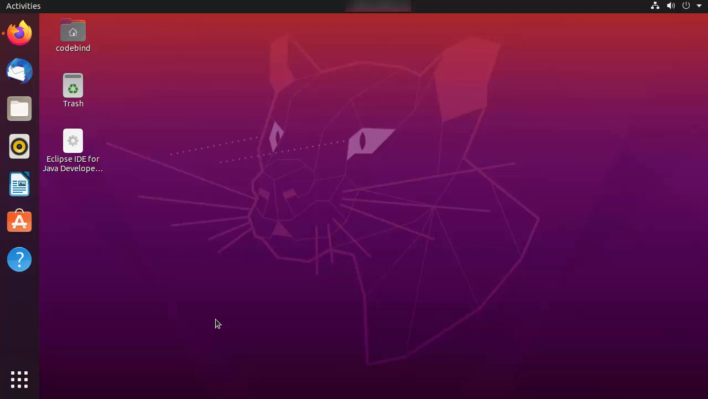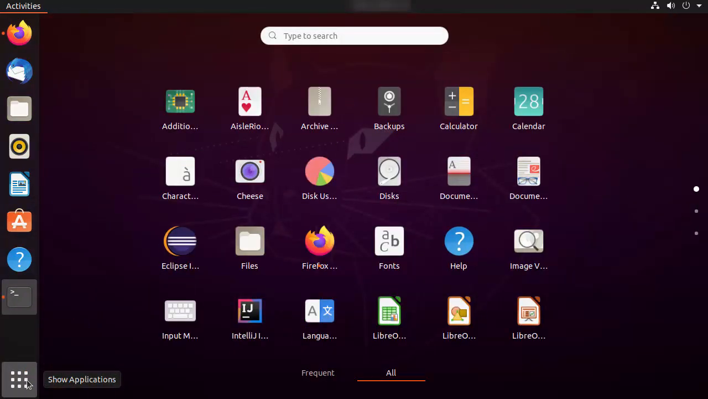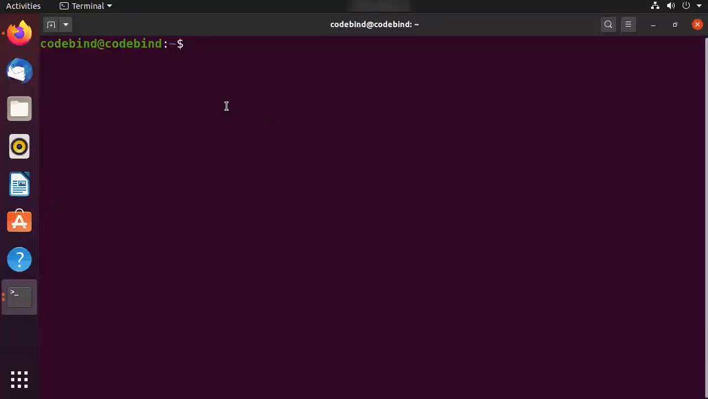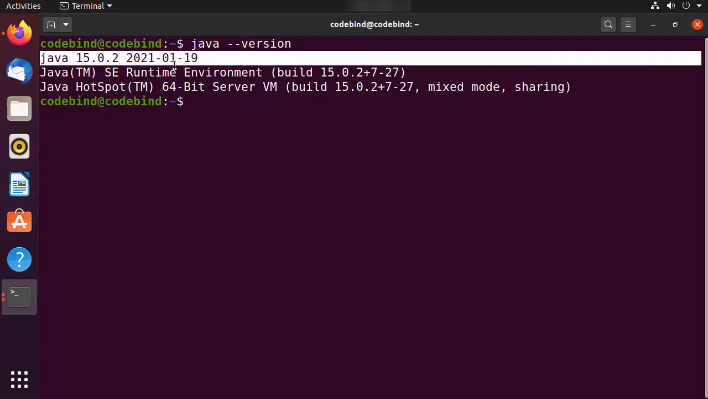To check it, you can just press Ctrl-Alt-T to open the terminal on your Ubuntu operating system, or you can just search for the terminal in the applications. The check is very simple. You just need to write java --version, and you can see I have Java 15.0.2 installed on my Ubuntu operating system. But if it gives no response, then you need to install Java, right?